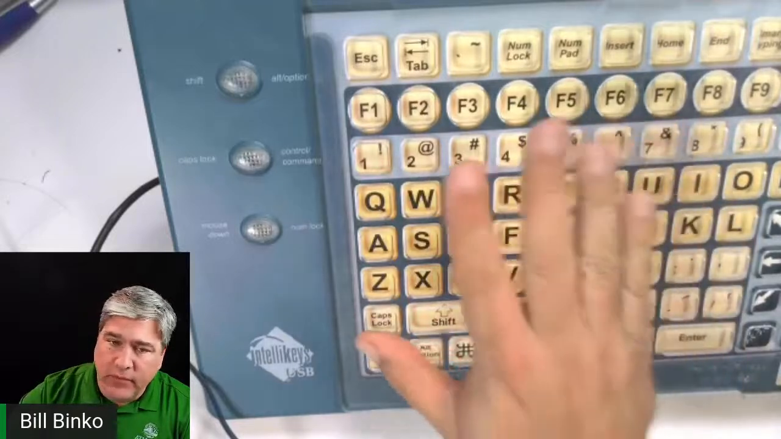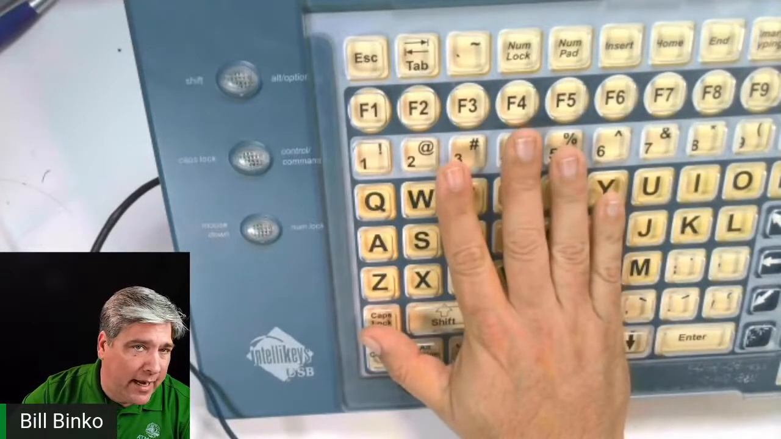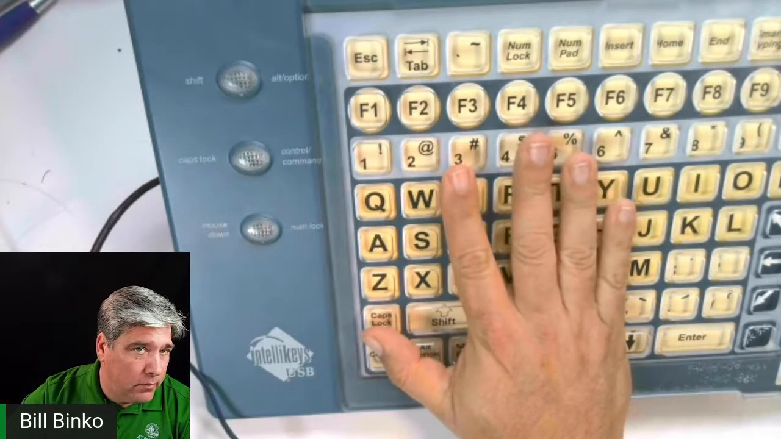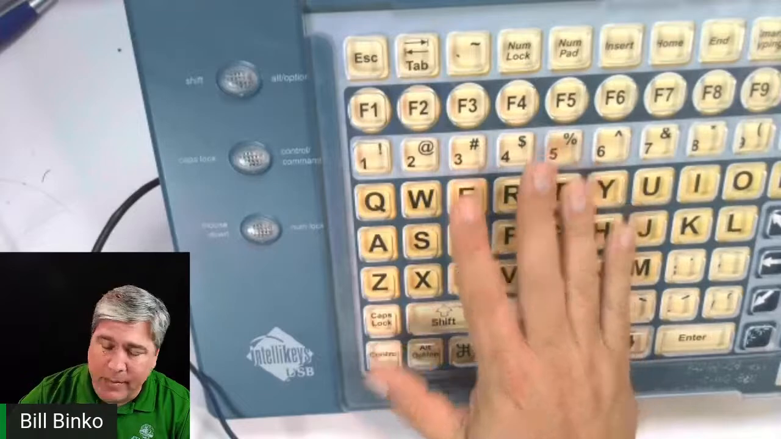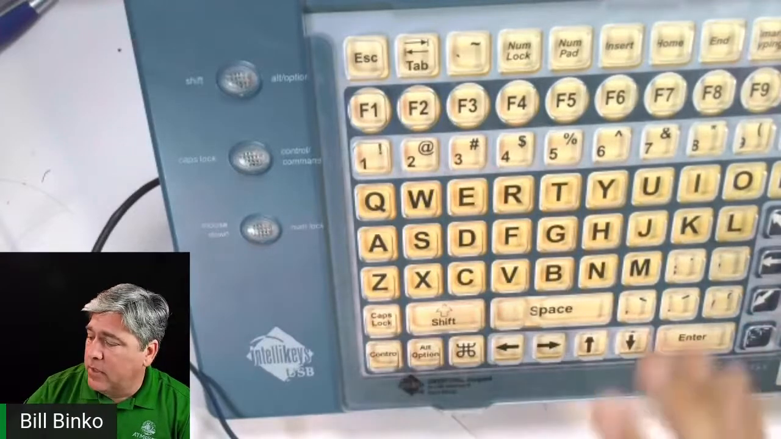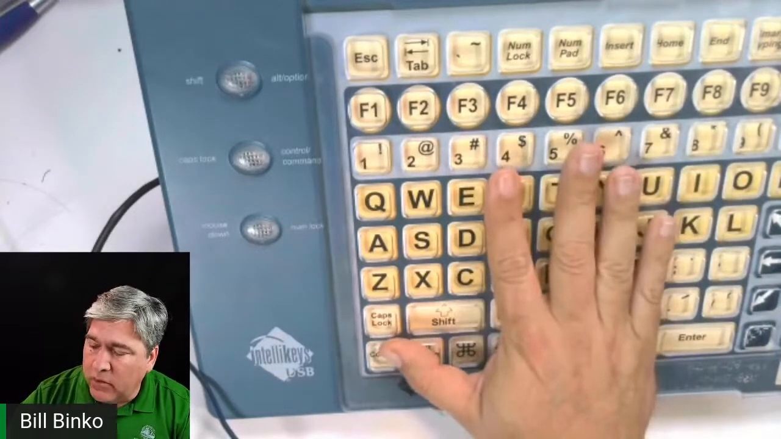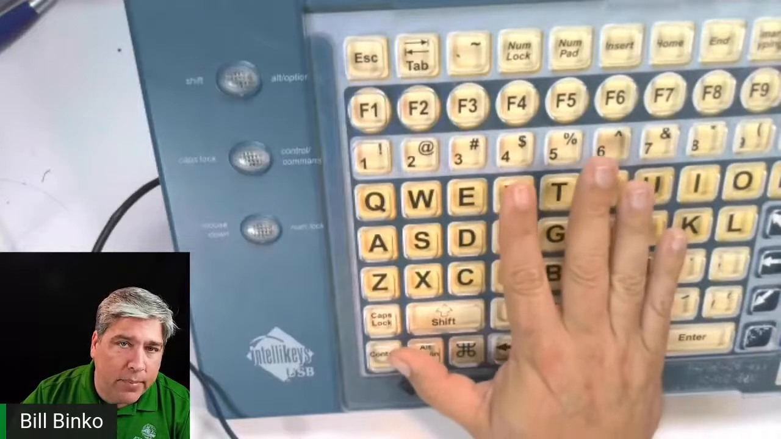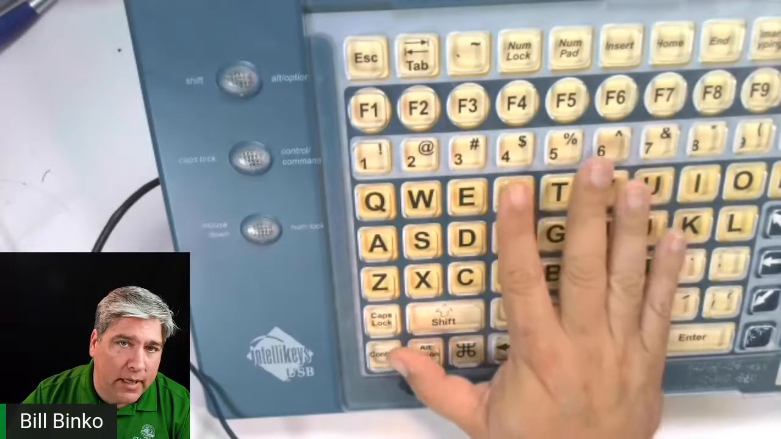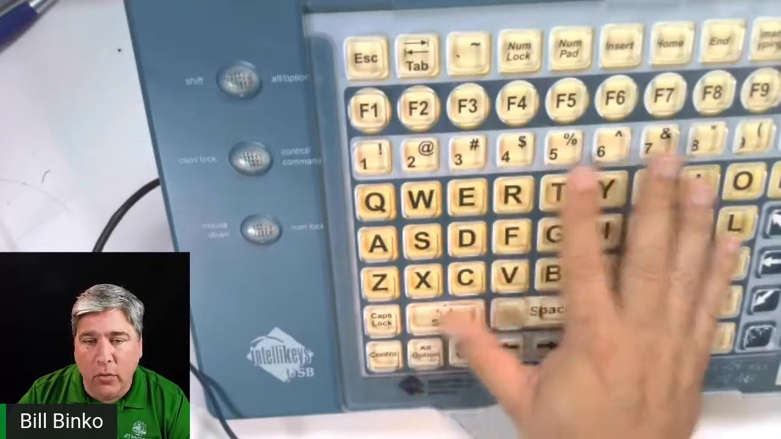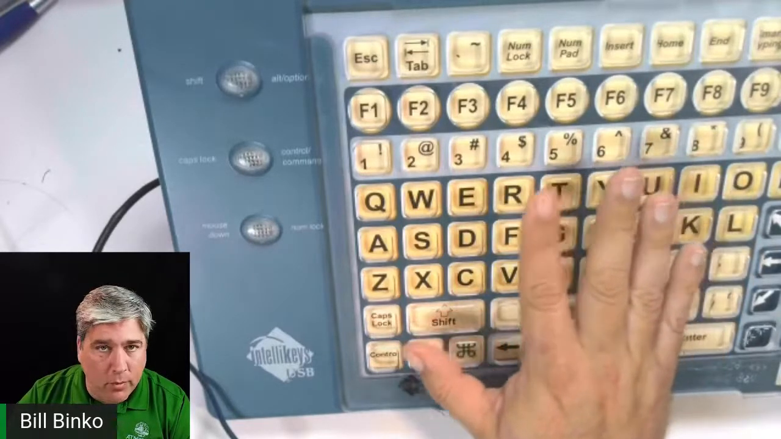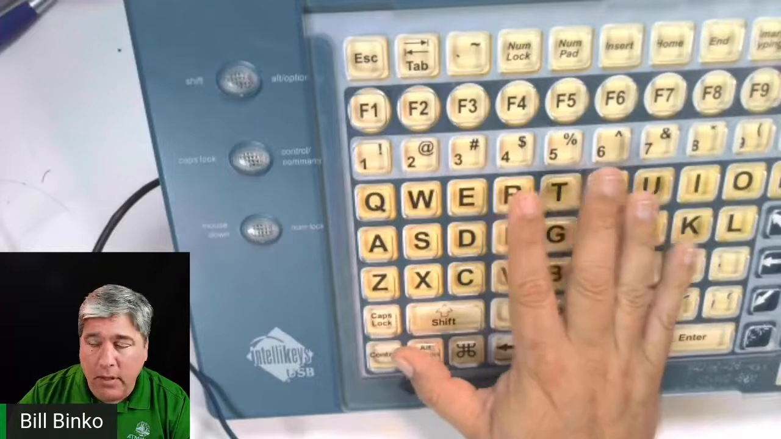So this device came out in the 90s. I want to say early 90s. There was a PS2 version of this. I think the USB version of it came out somewhere in the mid 90s. It is still the only way a lot of people with cerebral palsy can type effectively. It is the most effective way for many people with cerebral palsy to type.